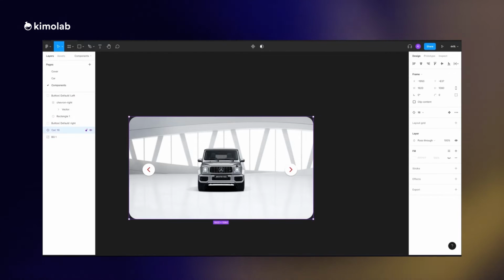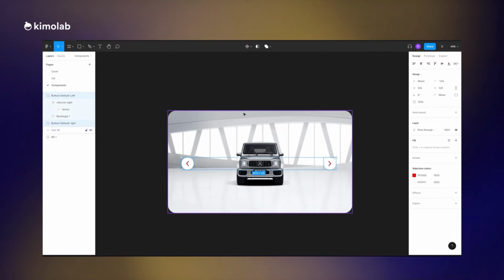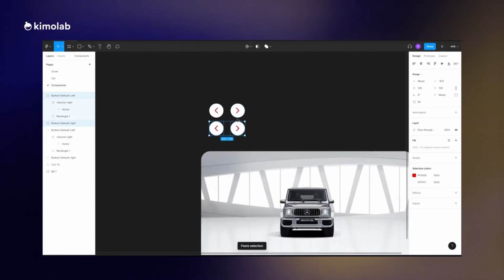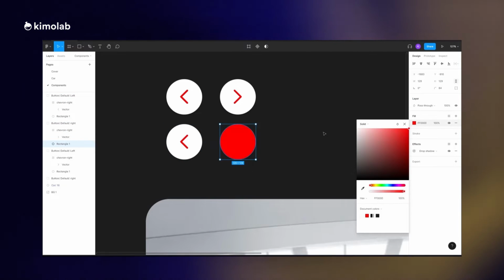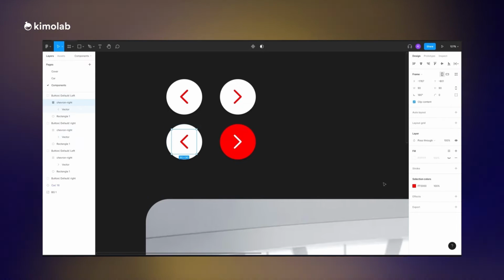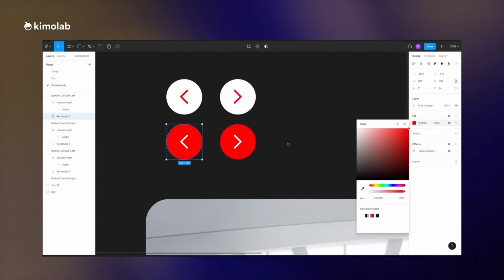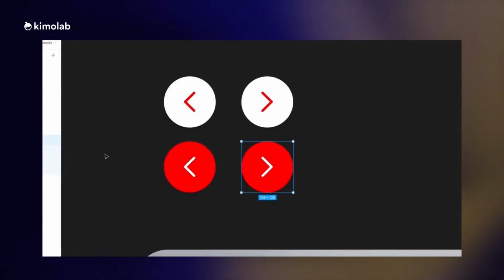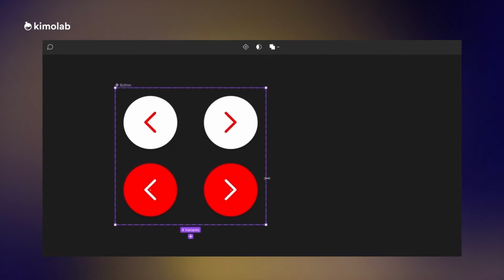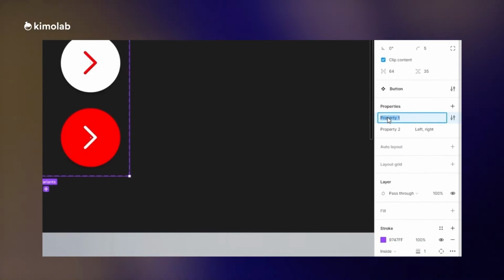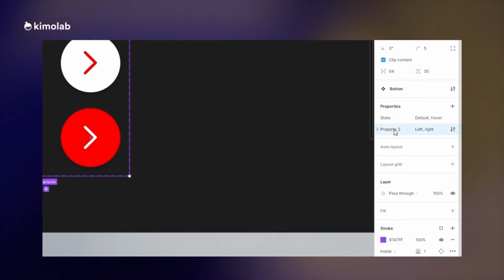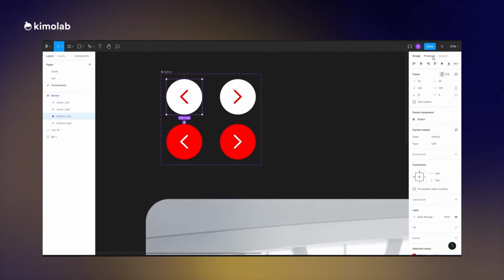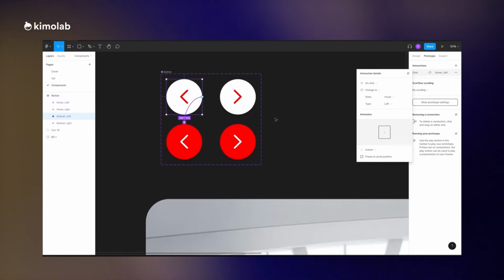Now let's work a bit more on the button component. I want to create two different variants of it, which are going to be left and right, basically the type of the button, and also the hovering states. So basically I just copy paste it and change the background color to red and the icon color to white. And then also rename default to hover, which indicates the state of the button. And then I create the component set from these four buttons. I change the names of the properties in order to manage my project, one to state and the other one to type.